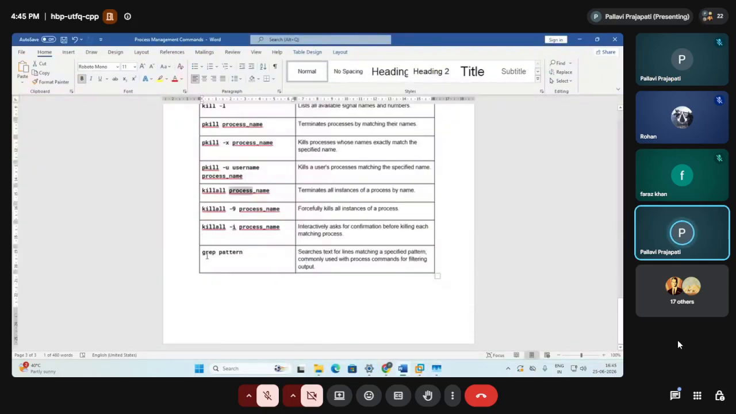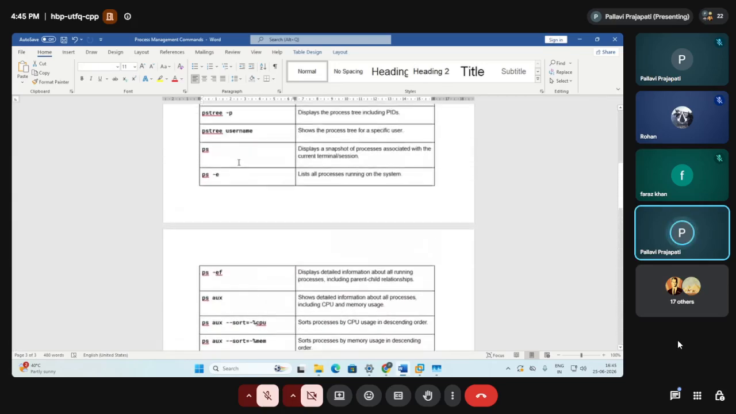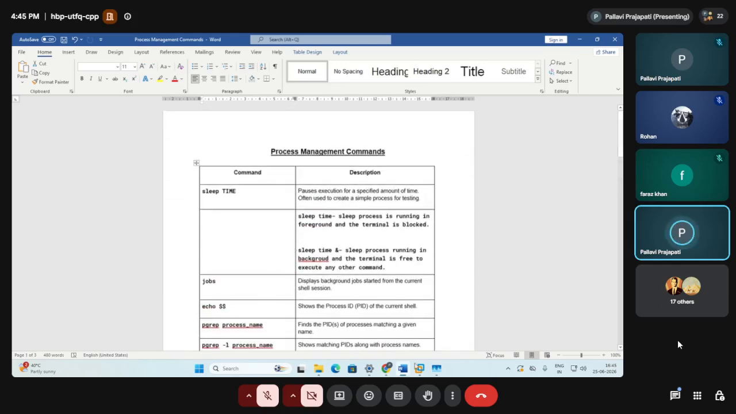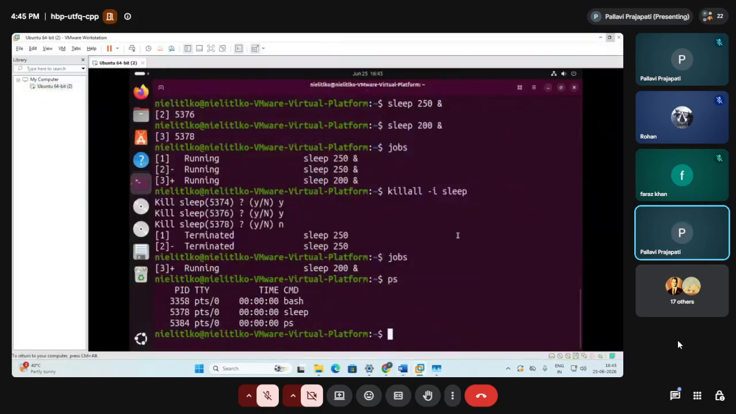Now grep pattern we have seen in yesterday's class, so I'm not showing you this. Okay. Now, if you have any problem in any of these commands, is there any question or anything?